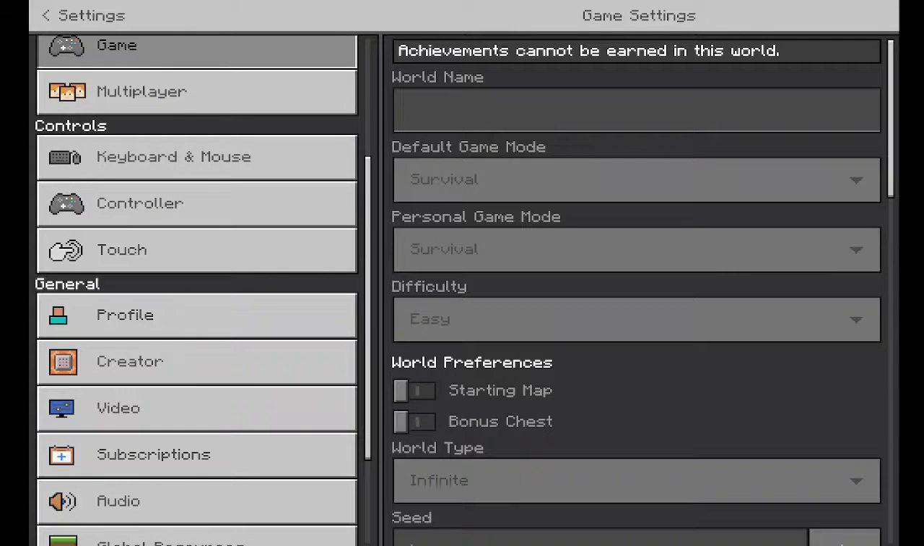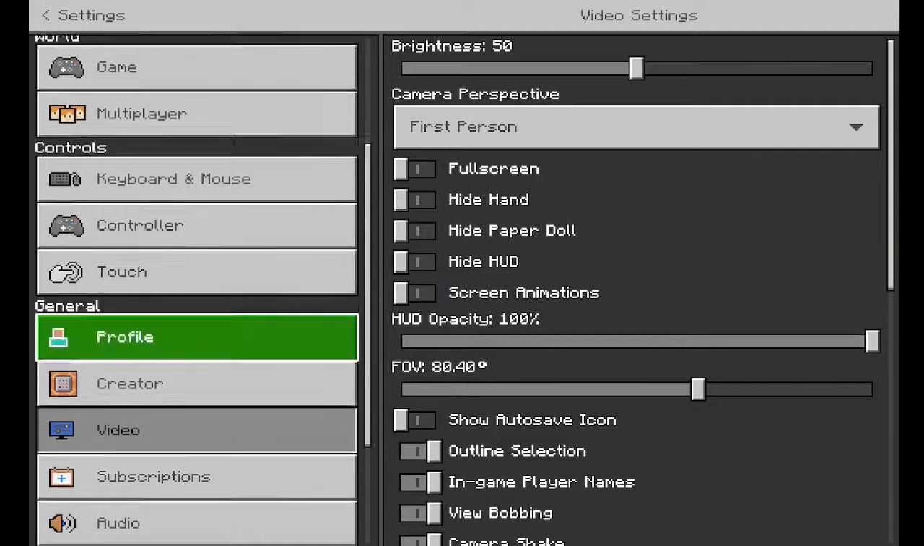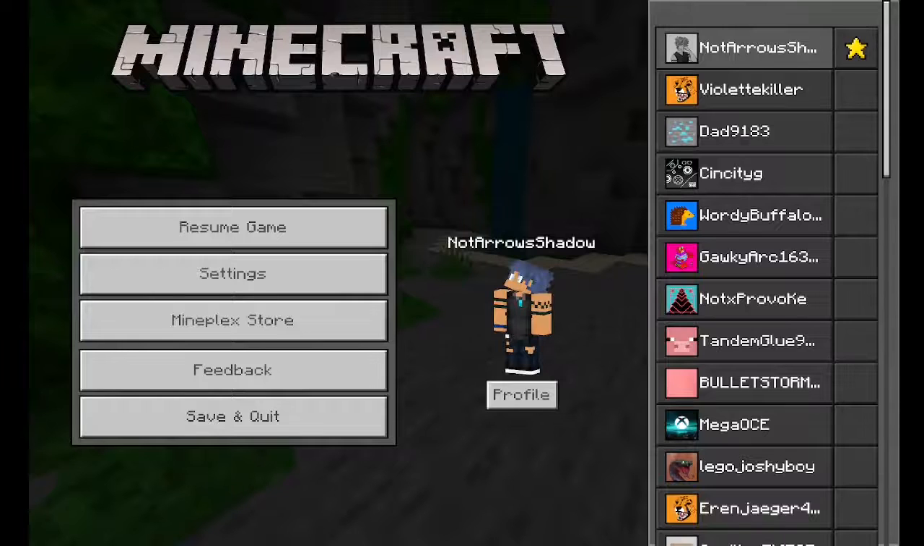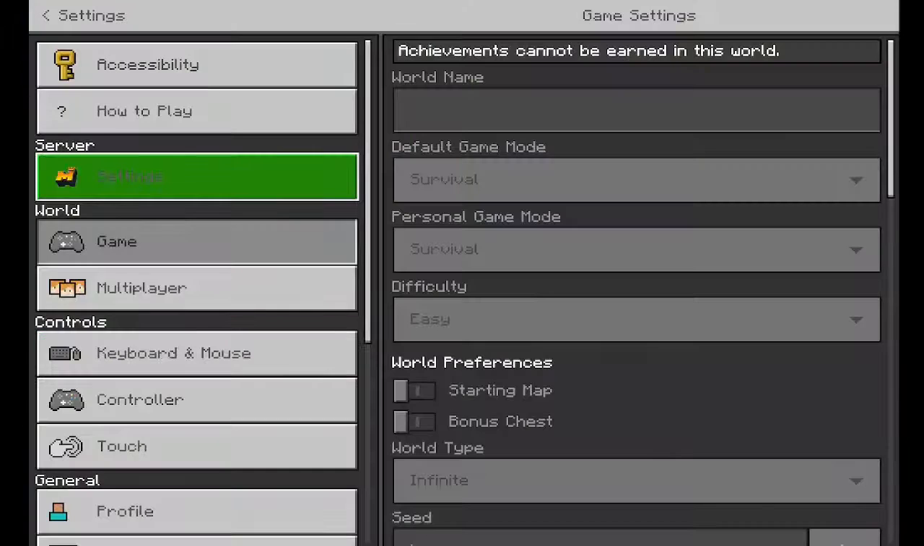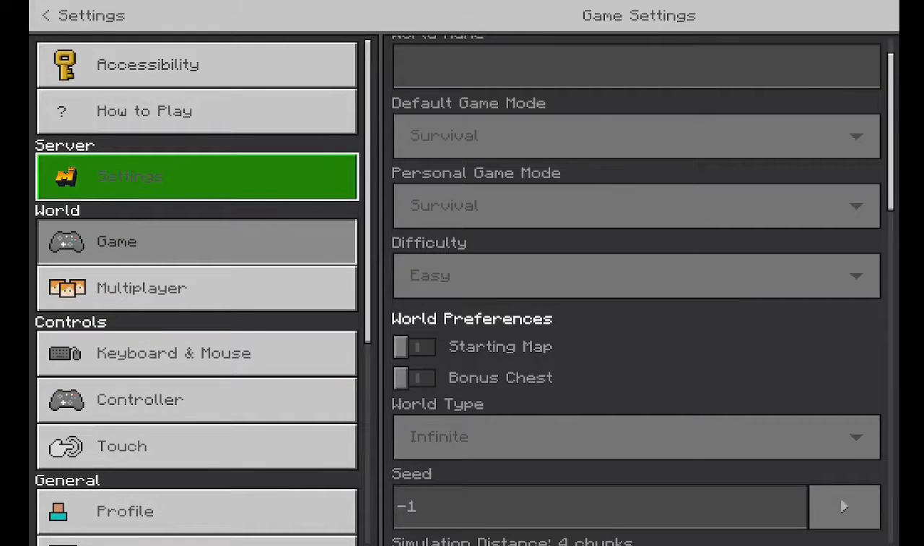You're going to go down to the general settings, and you're going to go to video. And what happens is, if you haven't messed with this already, your screen animations should be on. So you're going to want to turn that off. And what that will do is, when you go back to settings, it should make the MINEPLEX settings show up every time. Or not every time, but it definitely increases the chances of them showing up. So it increases your chances of being able to access them. So that's the first step. That's how you get to the MINEPLEX settings.